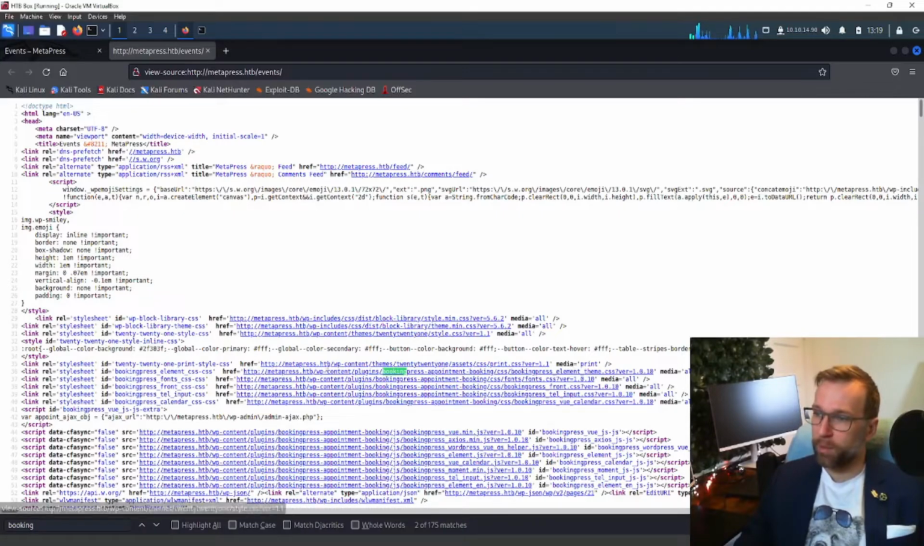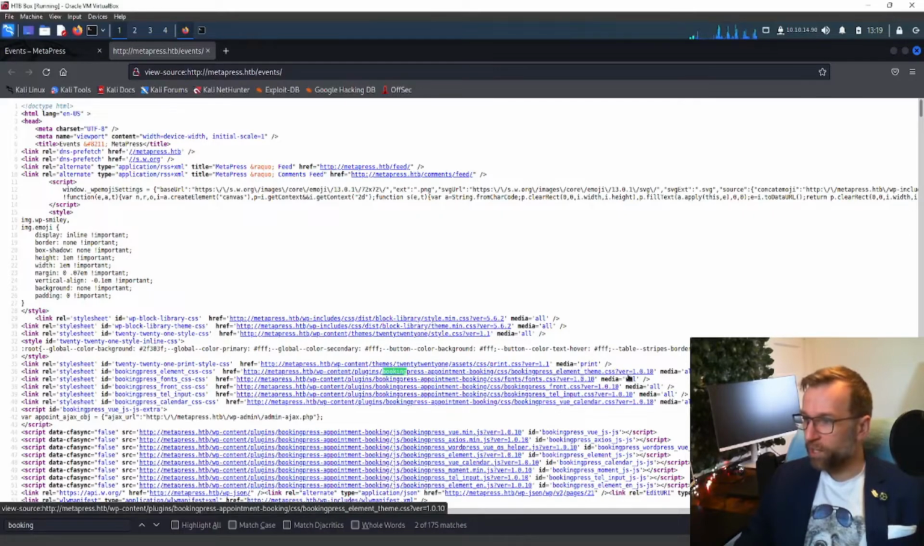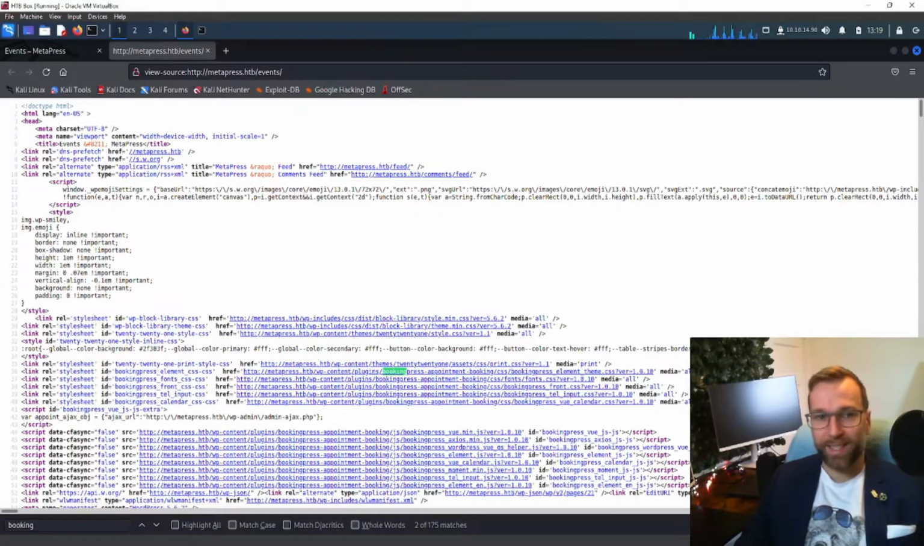We can see again right here, wp-content/plugins/bookingpress-appointment. This is great. And over here, it looks like it's version 1.0. So let's go ahead and take a look at what CVEs are available for WordPress plugin BookingPress version 1.0.